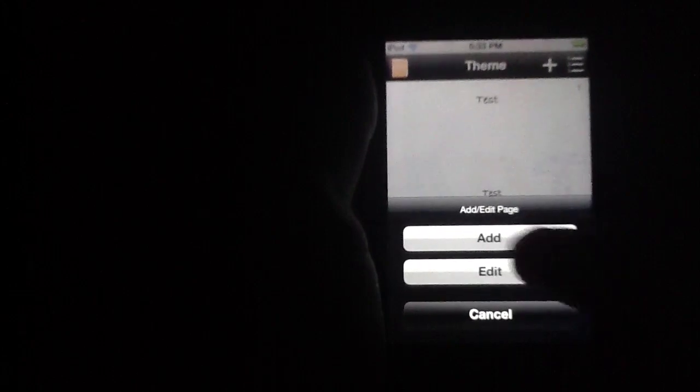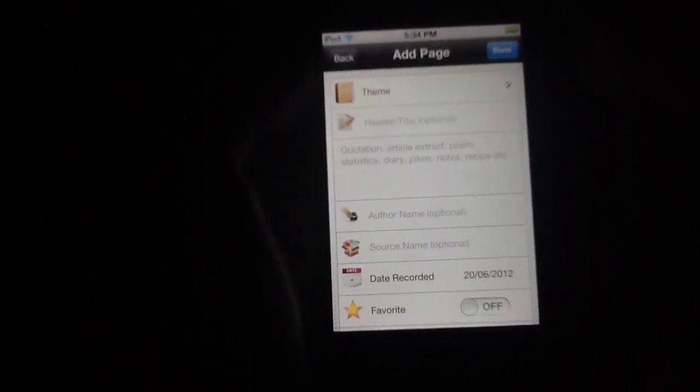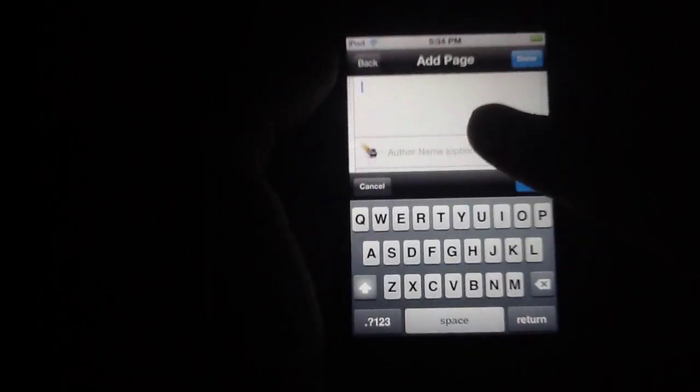As far as adding a new page, you simply go here and hit add, or you can hit edit to edit the pages that exist. I'm going to instead hit add. Then we can go in here and you can change the notebook that this is attached to. I'm going to send this into the theme notebook. You add a header or a title, which I missed there. I'm going to hit header, type that in very quickly.